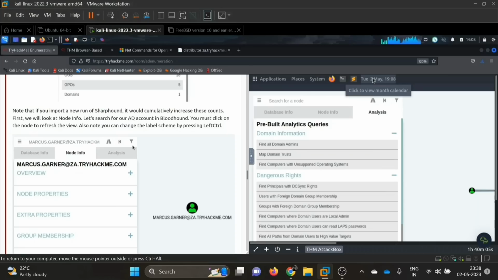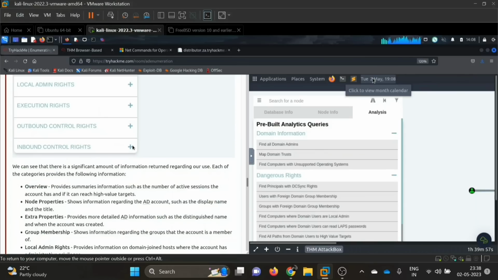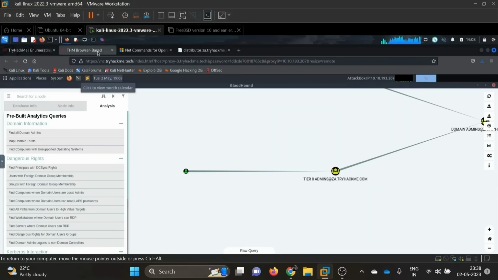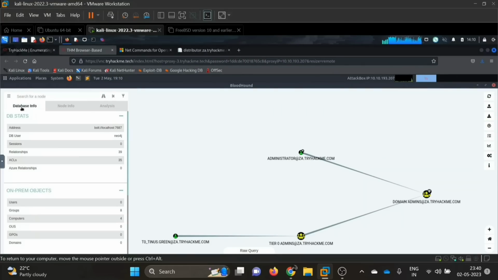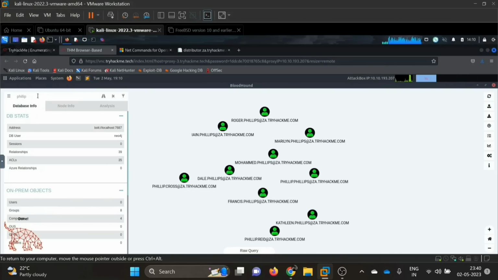So first we'll look at the node info. Let's search for our AD account in Bloodhound. You must click on the node to refresh the view. Also note you can change the label scheme by pressing left control. Search for Philip dot right.